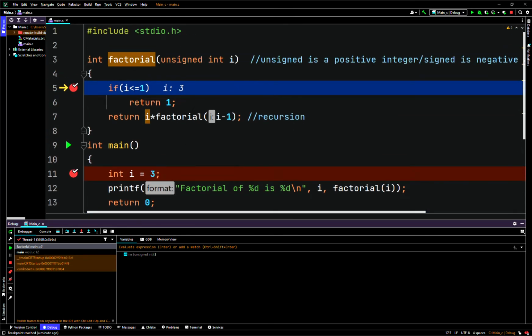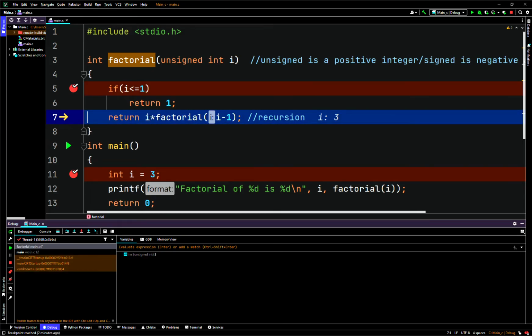So we're in our first pass. We have I is equal to 3. So in factorial, we're passing in I is equal to 3 here. Stepping in, if I is less than or equal to 1. So if 3 is less than or equal to 1. Is 3 less than or equal to 1? It's not, so then we write 3 is not less than or equal to 1. So this line will get skipped and we'll start at this line. So return I times factorial of I minus 1.